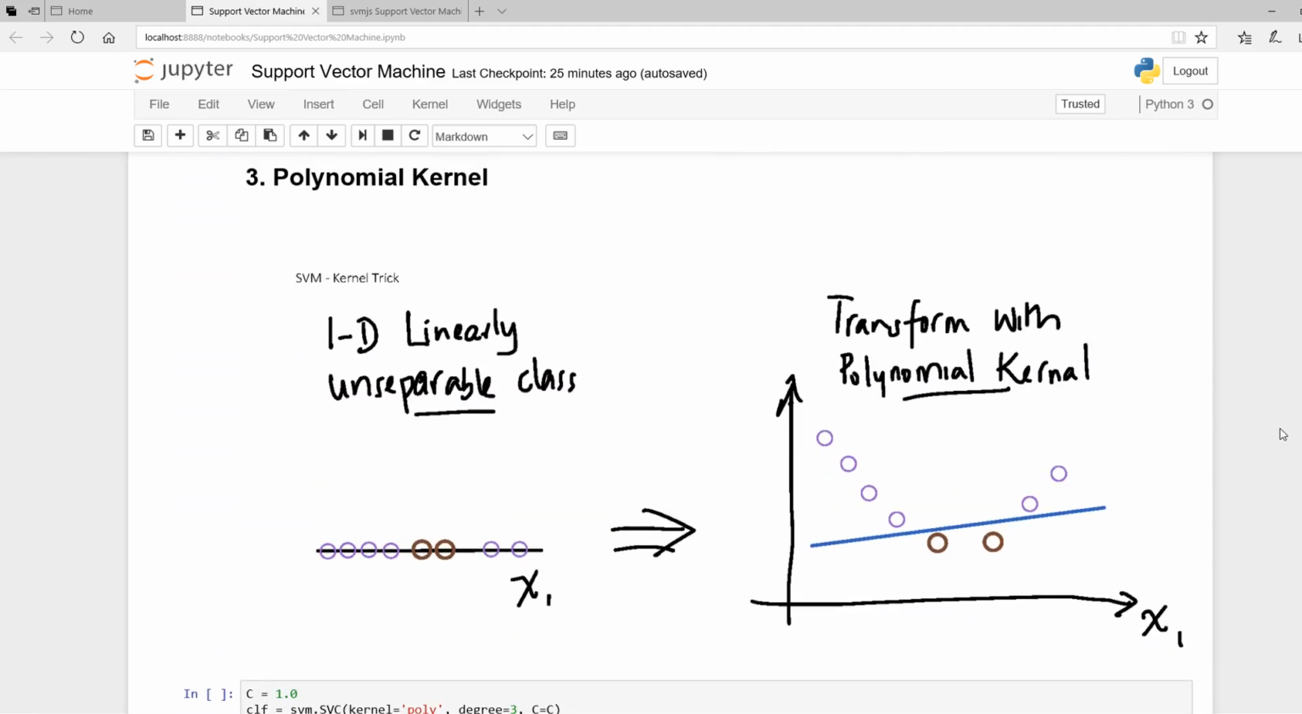The polynomial. I just want to explain a little bit how the polynomial portion actually works. Now, if you look at the polynomial kernel, what you have here is this. The linear is just not able to segregate. What we have is 4 purple circles and 2 brown circles. No matter how you draw within one dimension, there's no way that you can segregate them at all. It's inseparable. So what you can do is transform this using the polynomial kernel.